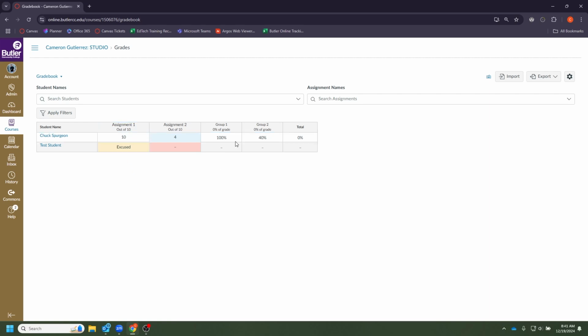The furthest right columns in the Canvas gradebook will indicate your assignment groups as well as your total. Here we have Group 1, Group 2, and the total. We can see that the student has scored 100% in Group 1, 40% in Group 2, and right now it's saying 0% for the total. This is because the assignment group weighting has not been set up for this course. This is something we go over in our assignments video.